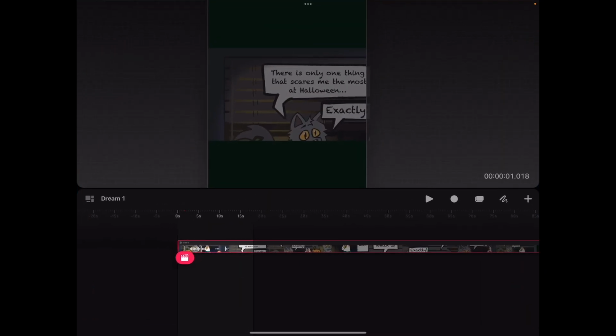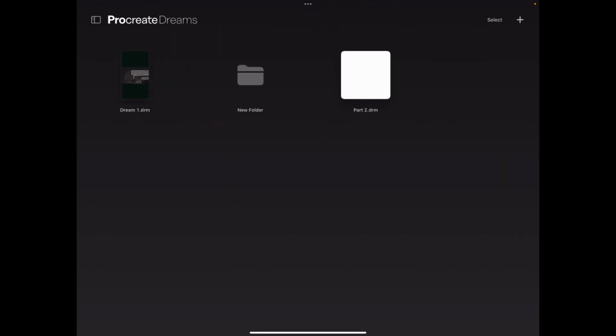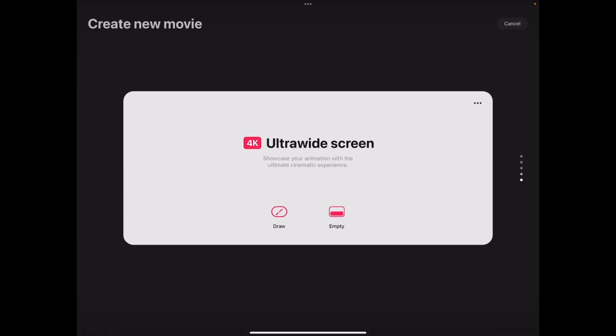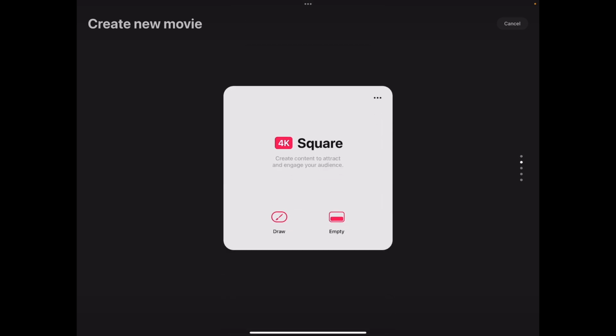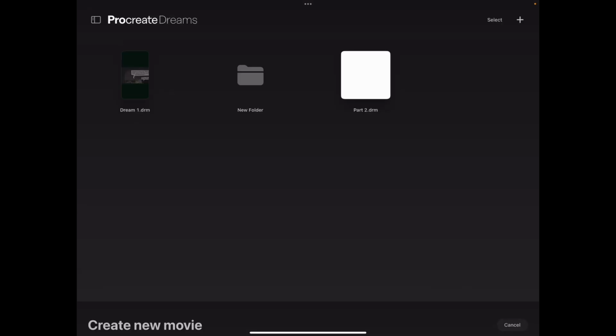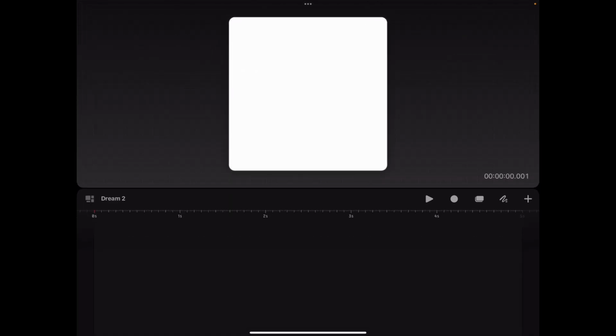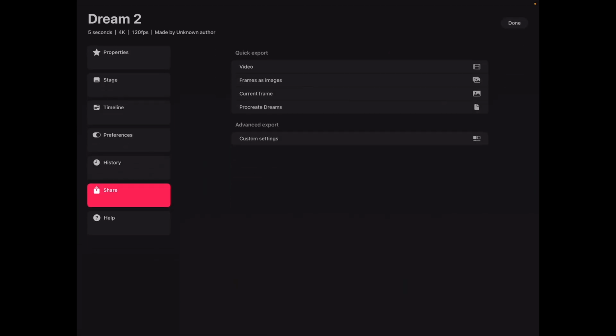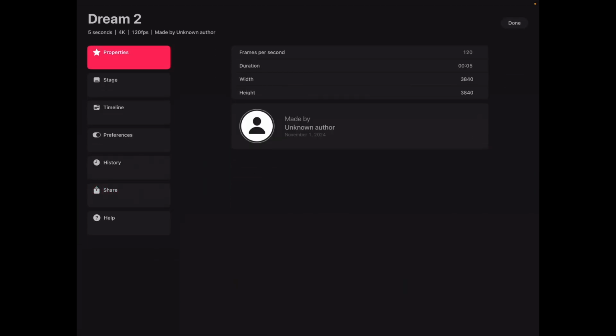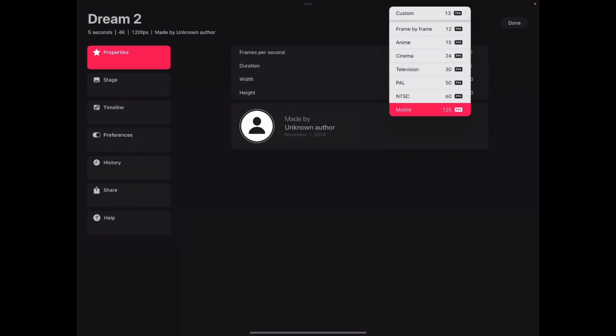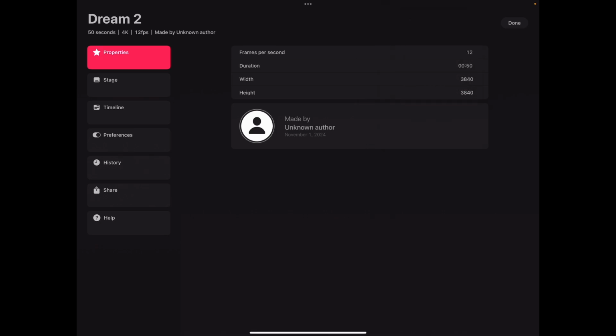And we're going to go to Procreate Dream. This is a project I was working on. We're going to say new, and I always go with square in case I want to turn this into a short. So we're going to go to empty. Okay, important thing before you get started and dropping things in there: make sure your frame rate is acceptable. We're going to want to do 12 FPS, frames per second.